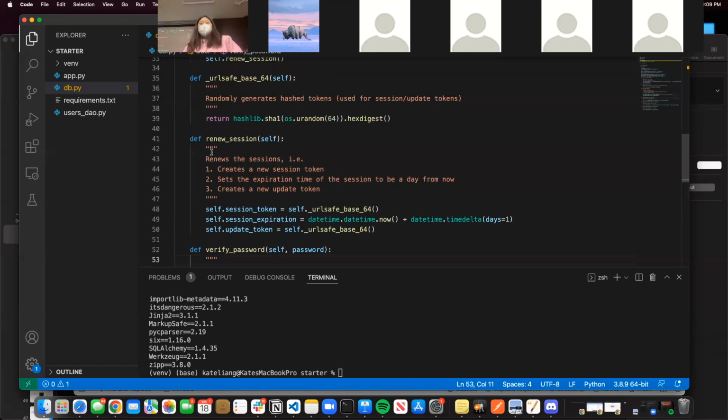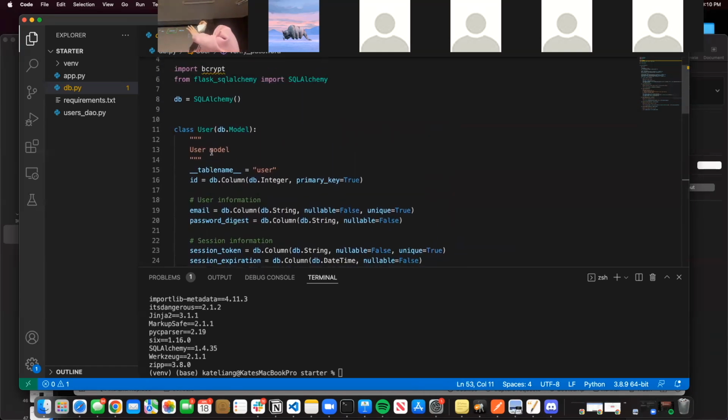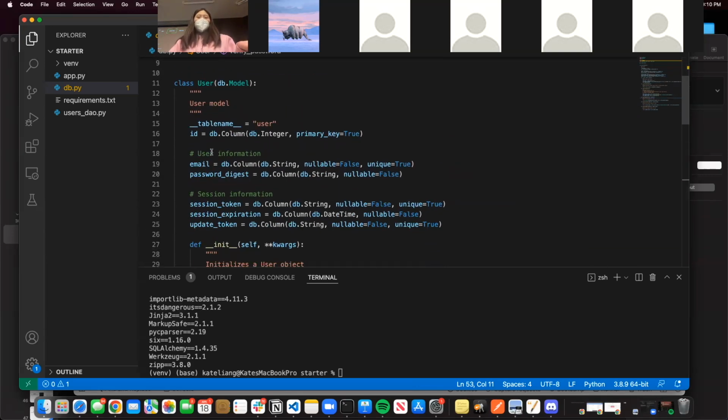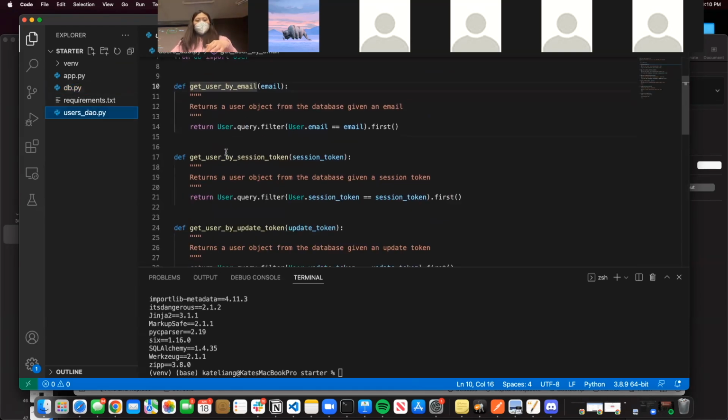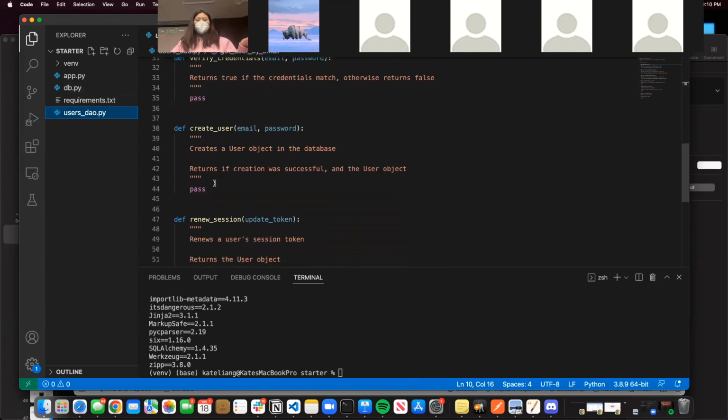Does it kind of make sense what's happening in db.py? Okay, cool. So that's what's happening here. And then the first thing we're going to do is we're going to actually create a user.